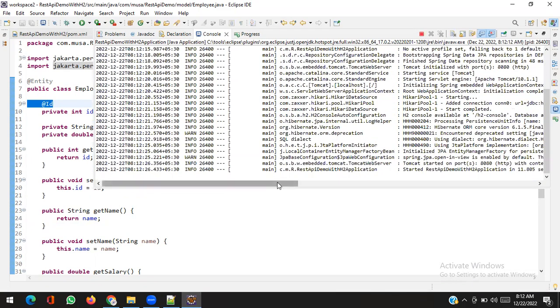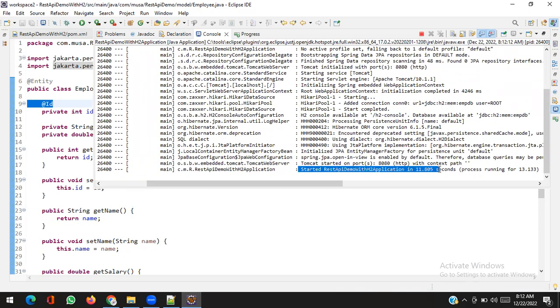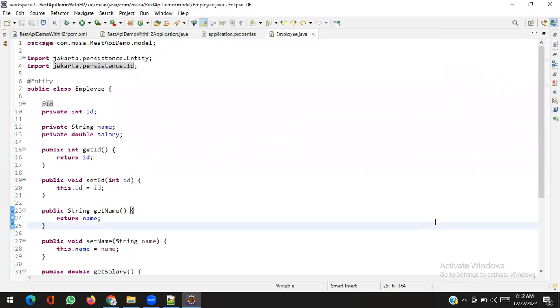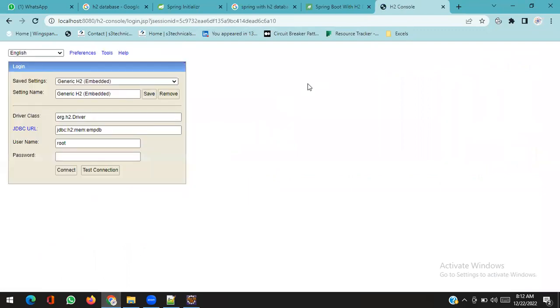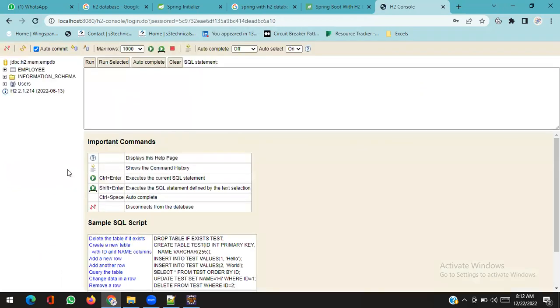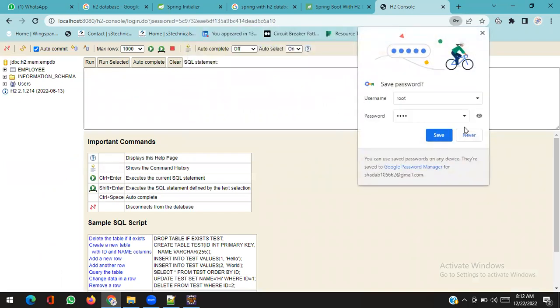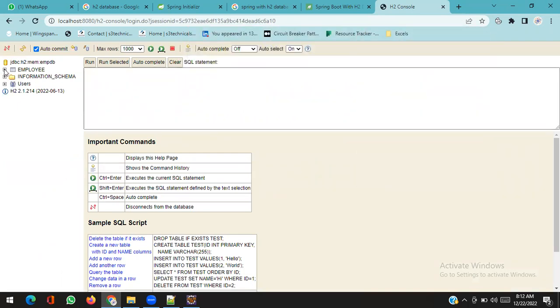Yeah, the application is running fine. You can see this application started in these many seconds. Okay. So it's good to see the application is starting. Again, I'm going to run. And my password is 1234. Let's connect. Now you can see we have the employee table. Wow. How many columns does Employee have? Can anybody tell me? Three. ID, name, salary.